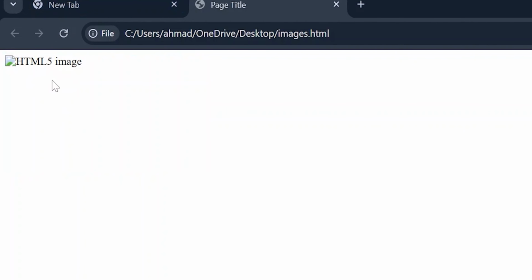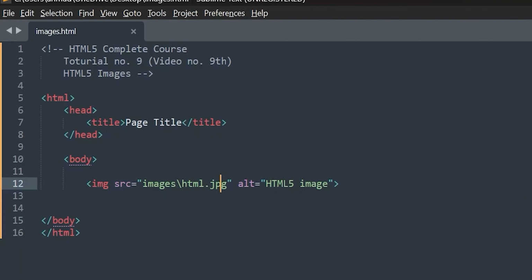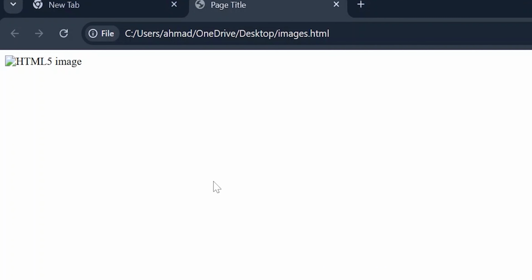Now can you see it? I changed the format, so the image didn't load. Now the text is here, HTML5 image. So even if the internet doesn't work for the user, he would know what the image is about. Now I know the image is about HTML5.